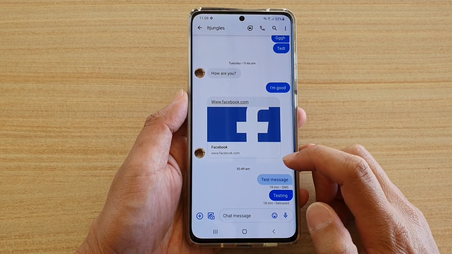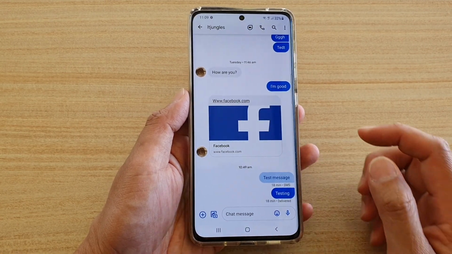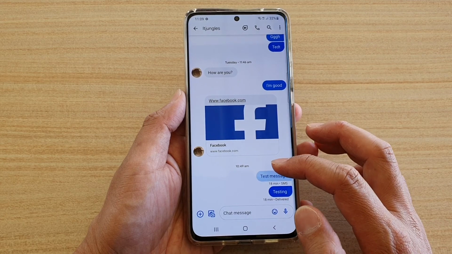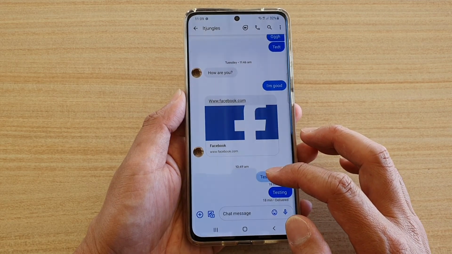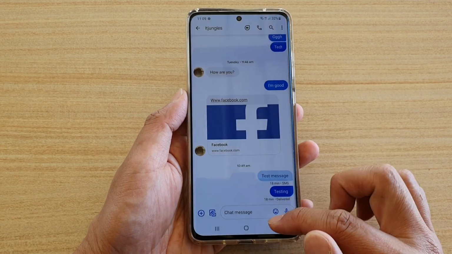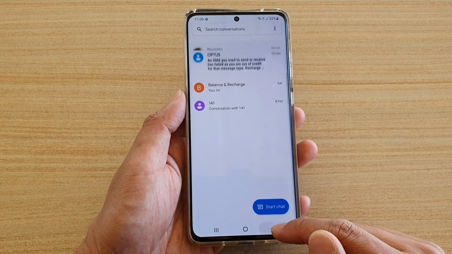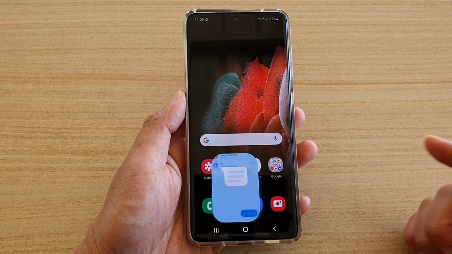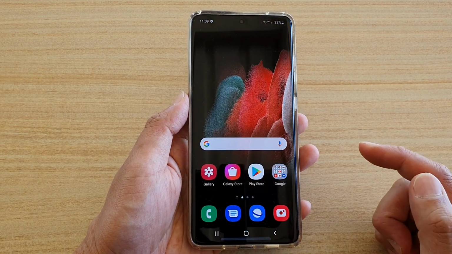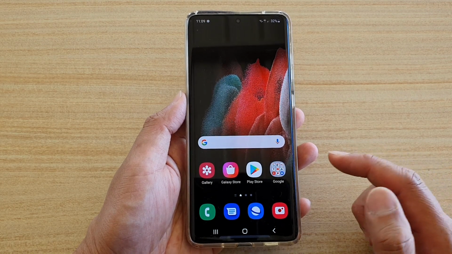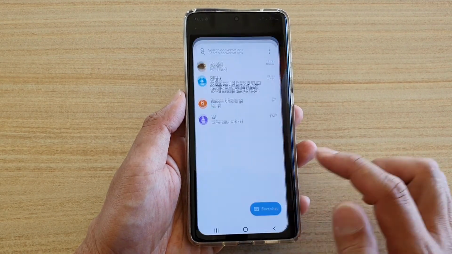Hi, in this video I'm going to show you how you can attach a picture or a photo when you are sending a text message on the Samsung Galaxy S21 series. So first, tap on the home key to go back to your home screen. On the home screen, tap on the text messaging app.